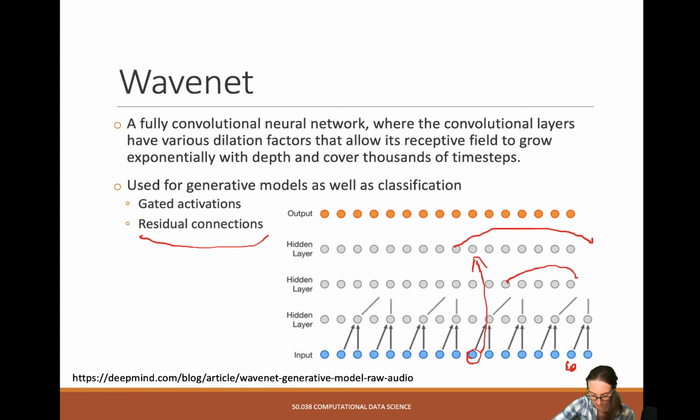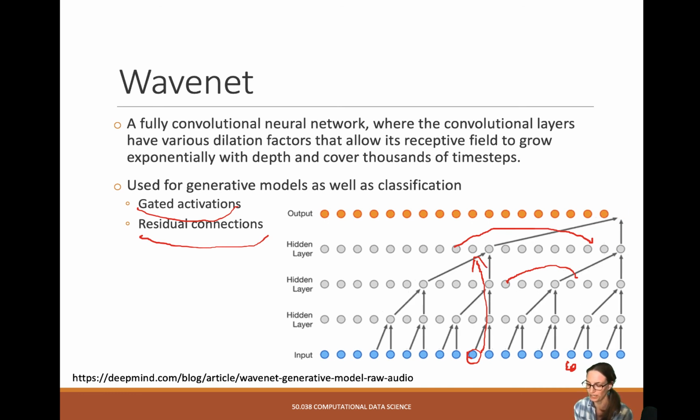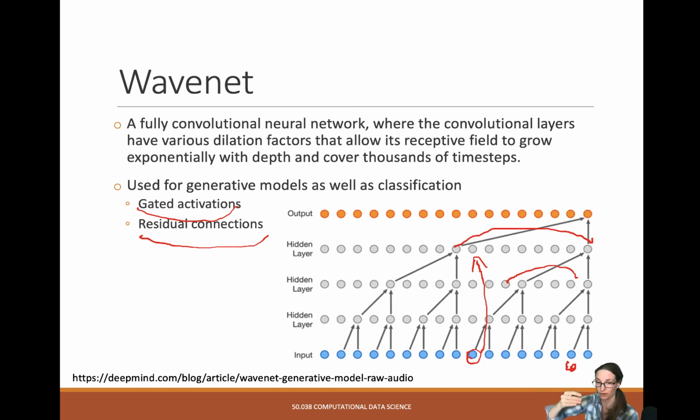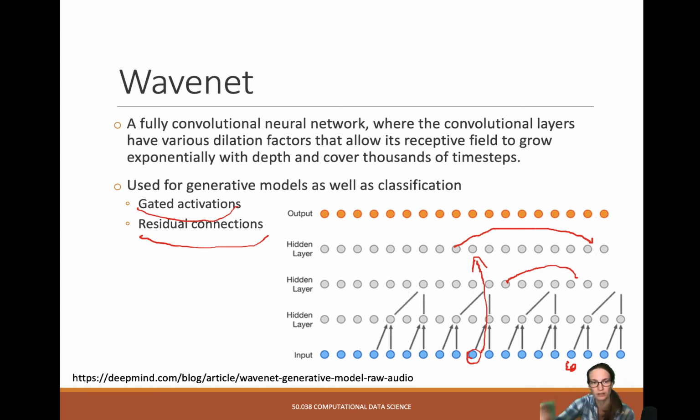That means you can go deep a lot easier. They also have gated activations, which is something that you see in the LSTM course. It helps to fight the vanishing gradient problem. So again, you can go deeper without risking that your training process is impaired because your gradient gets too small. This is a small detail.